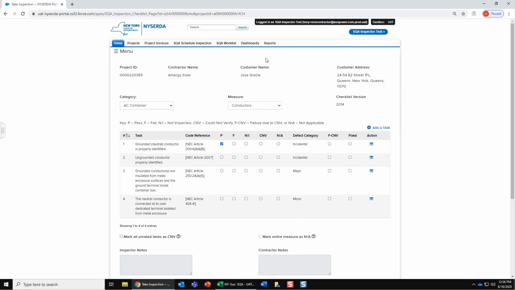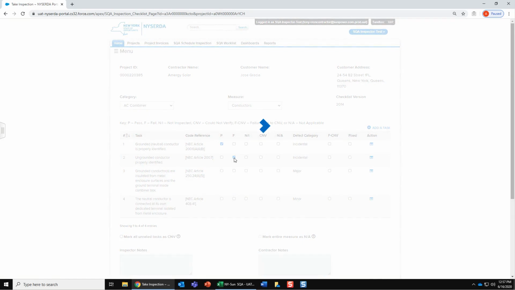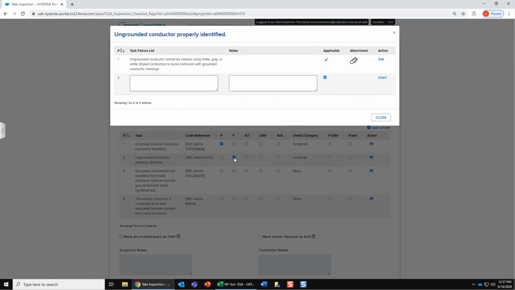Whenever an inspection task is marked as failed, and we'll do it with the task number 2 shown here, another window will open to provide additional detail. Additionally, a default task failure reason is assigned by the SQA inspection workflow.